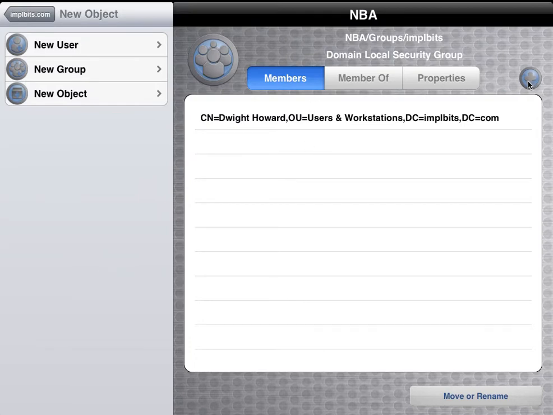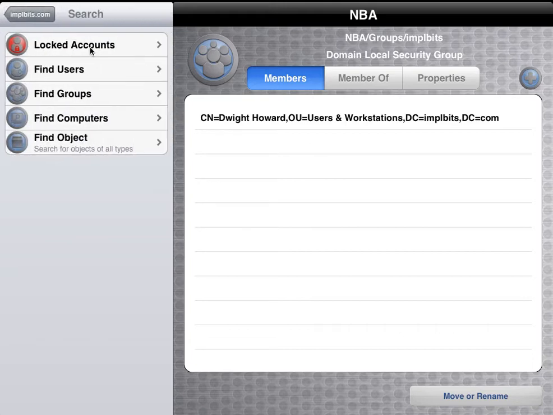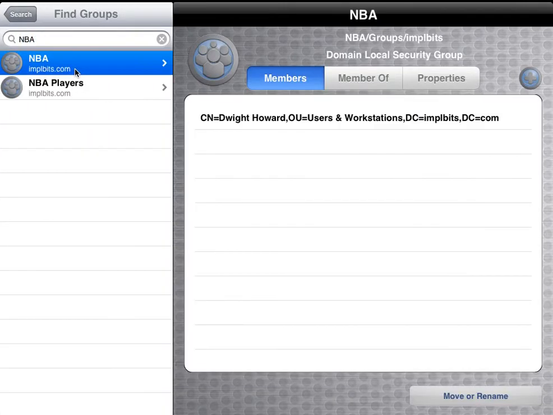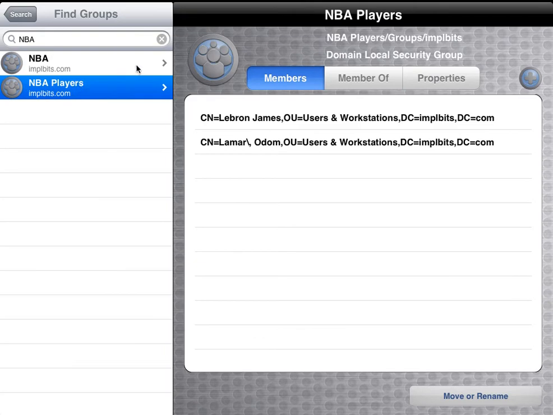And none of this requires a service. This is all native protocol. You don't have to make any changes to your domain controller. So let's go ahead and research for these groups, and I can find that, oh, I probably already had a group for this, so I can delete the group.